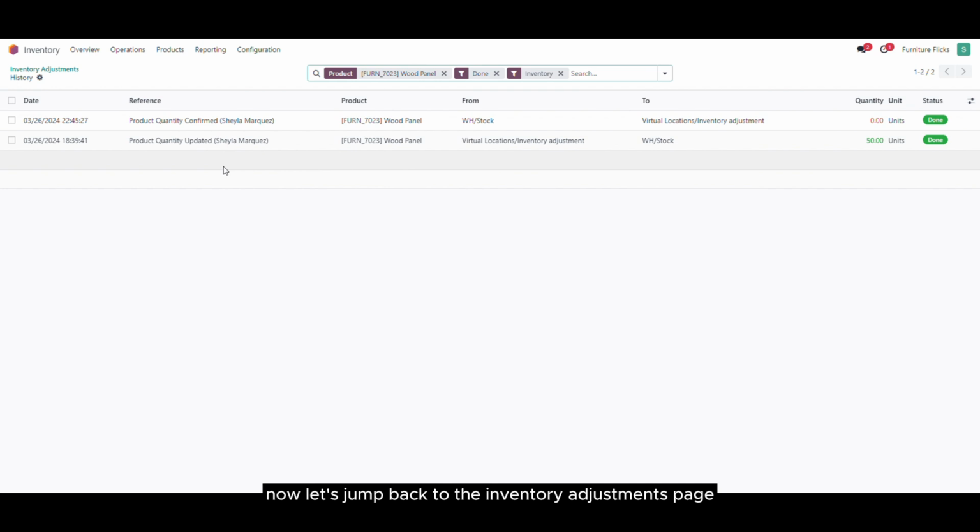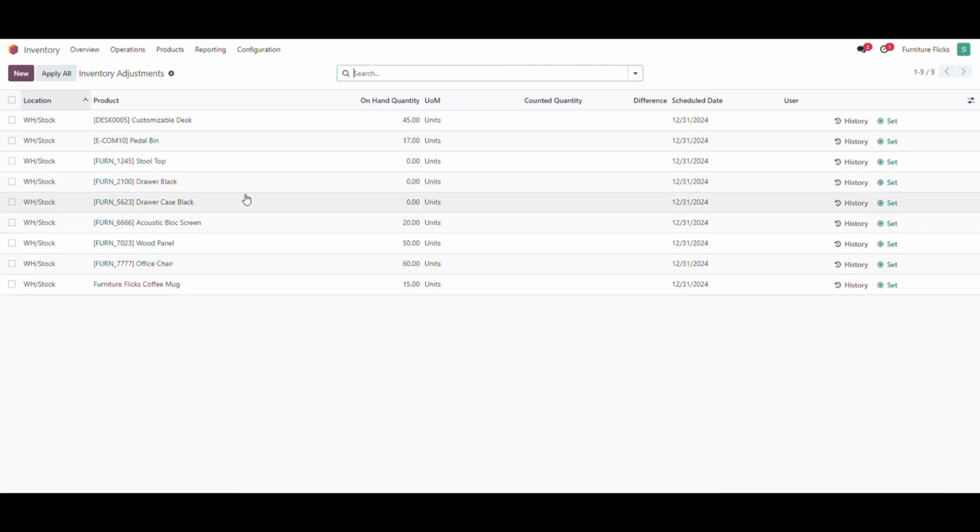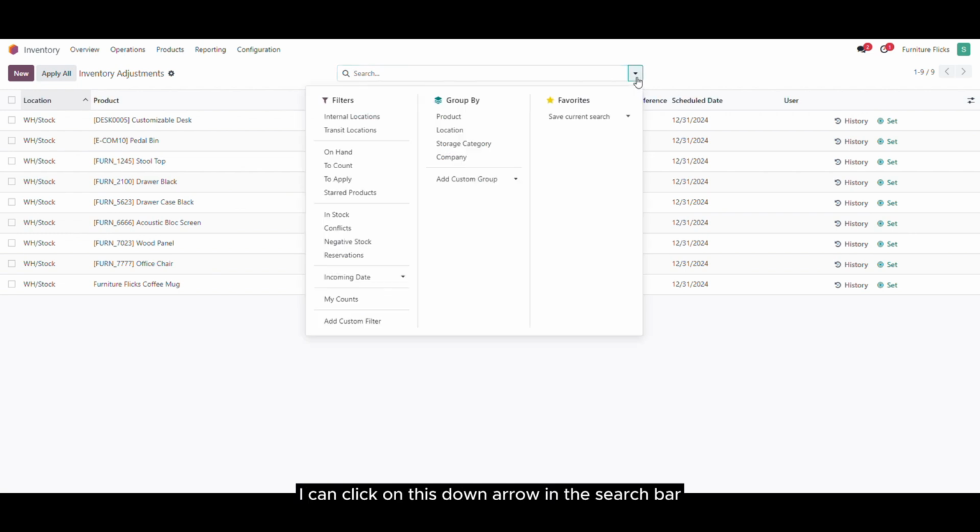Now let's jump back to the inventory adjustments page via the breadcrumbs. Here from the master list view, I can click on this down arrow in the search bar. I can organize all of my products using all of these group bys, or I can just see what needs to be counted today using the To Count filter over here. I can also quickly find wrong entries by filtering for negative stock, and the list goes on and on.